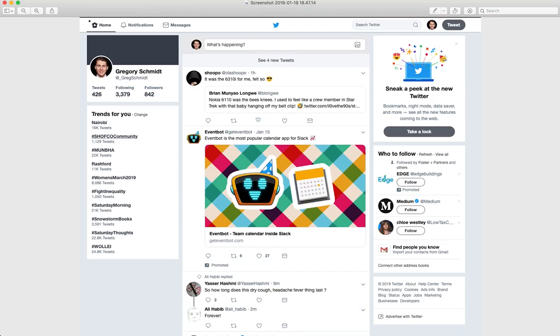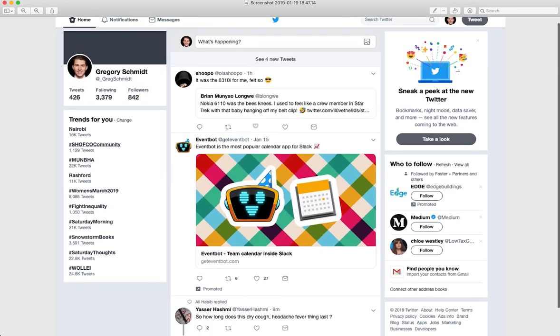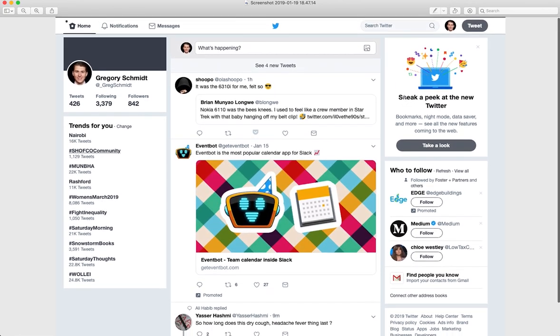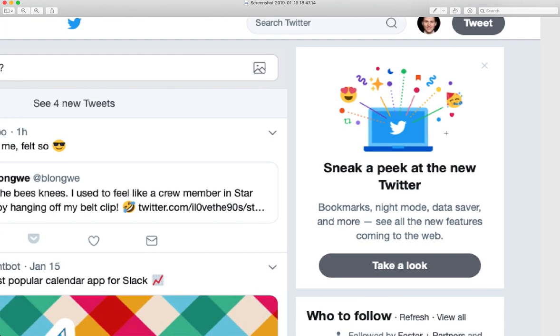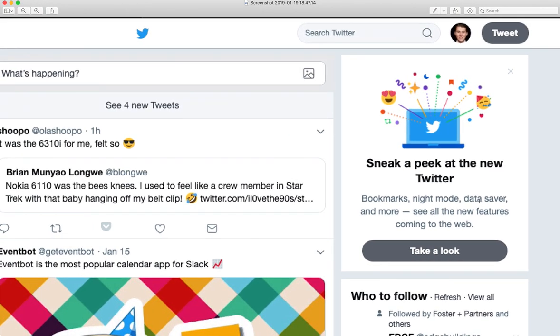If you want to talk about user interface design in Twitter, this is the right video for you. If not, you probably should shut this video now. Because yesterday evening on Twitter, I saw this new panel here, "sneak a peek at the new Twitter." And so we're going to take a look through the new Twitter and compare it to the old Twitter and comment on the good, the bad, and the ugly.